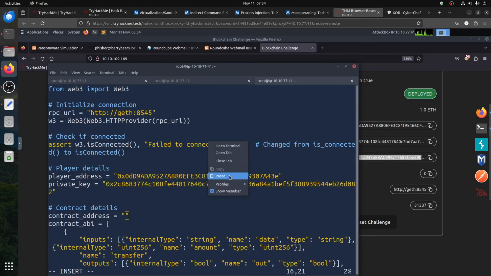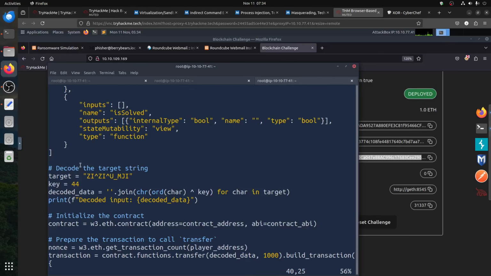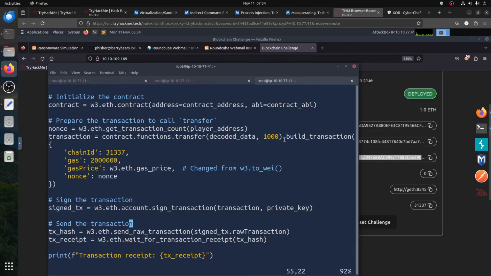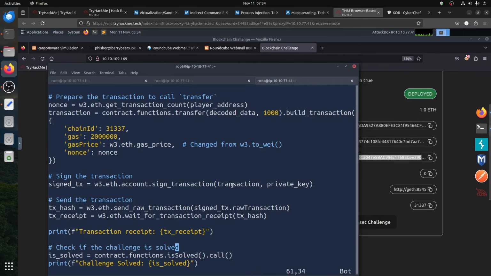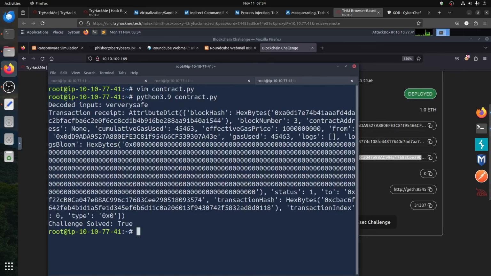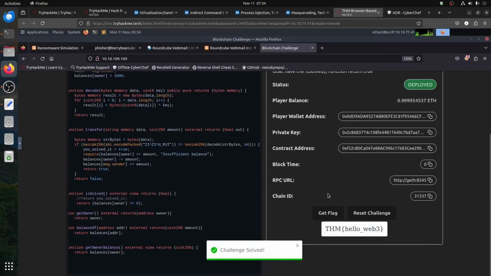Now this one will work in 3.9, so if everything works, you can see that's how Python does it. We solve that problem of the string you send, 1,000. That's how you normally send gas or something. That's how things work. So if I go Python 3.9 contract and send it, then challenge solved is true. Of course, if you get the flag, you get the flag.